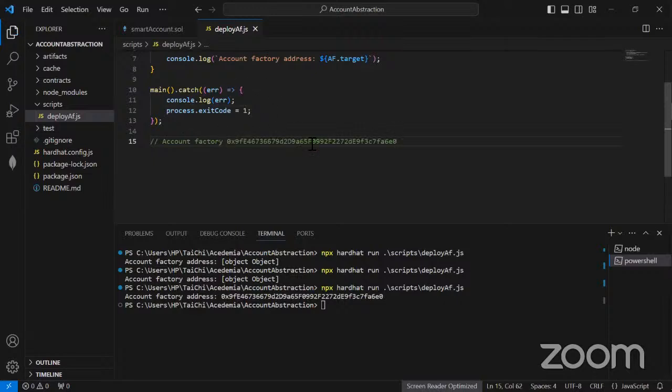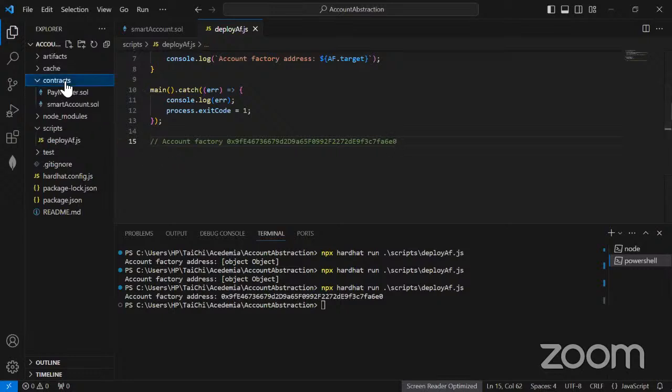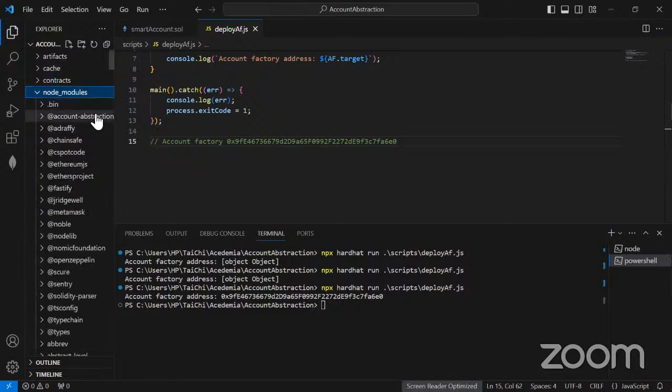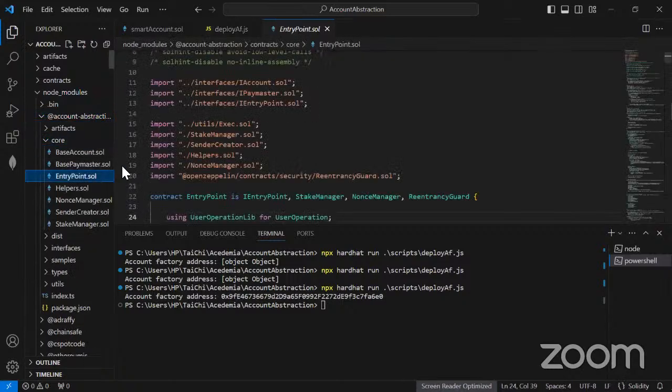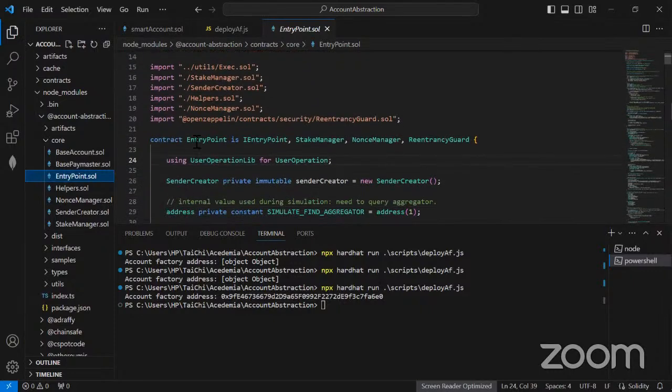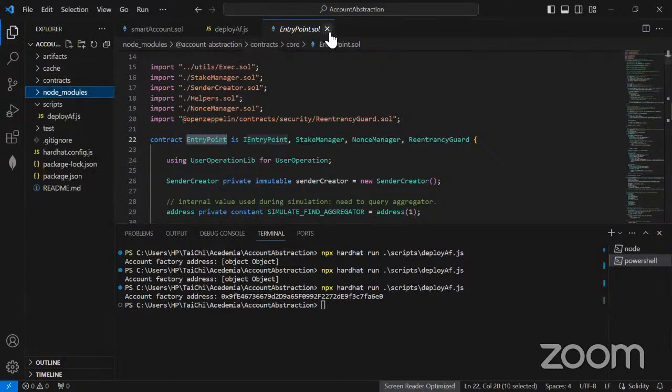The next thing we're going to do is deploy our entry point. The entry point is going to handle all the validation and ensure the transaction actually goes through. To deploy that entry point, we didn't create a contract for it, right? So we're going to go to our node modules, then to our core, and there we see entry points. We are going to get this entry point contract here. Since we are importing it in our contract, we can easily deploy it, right?